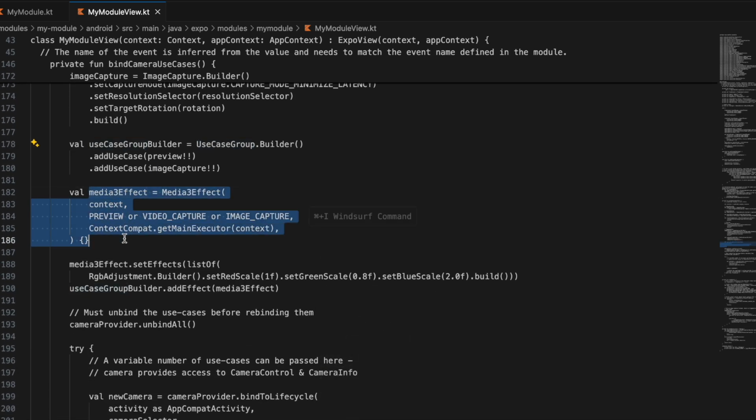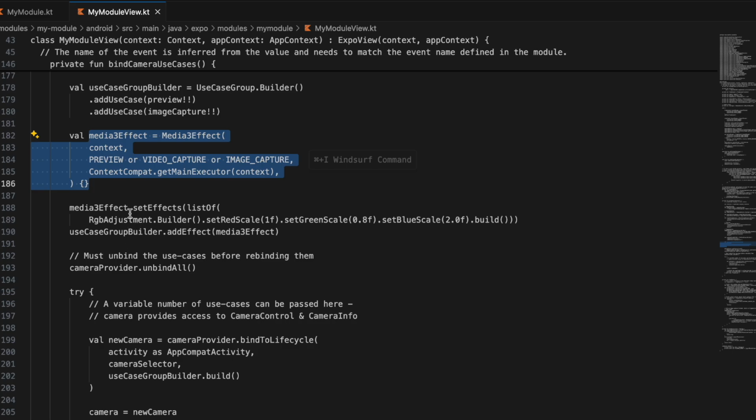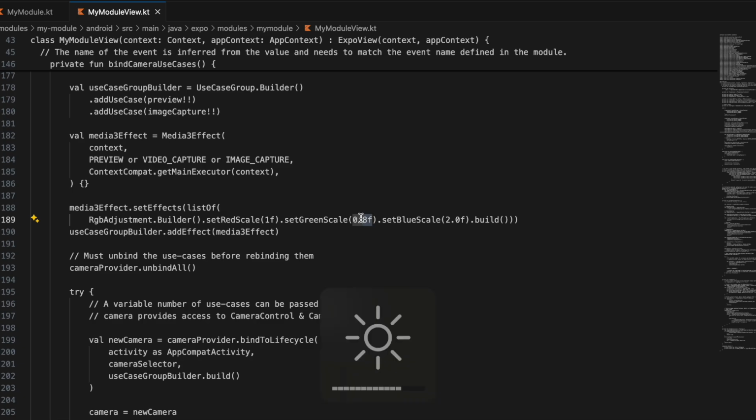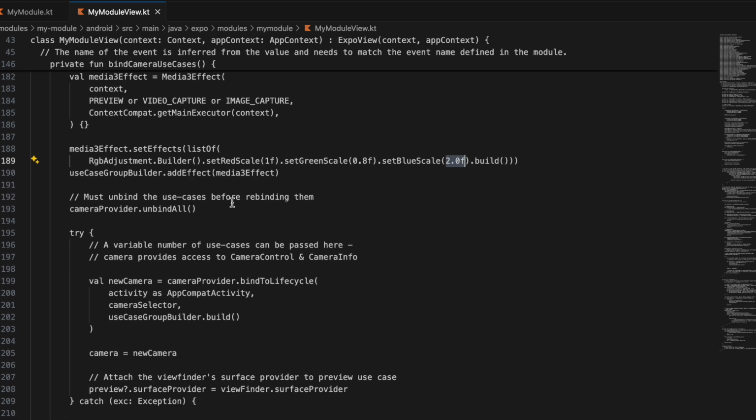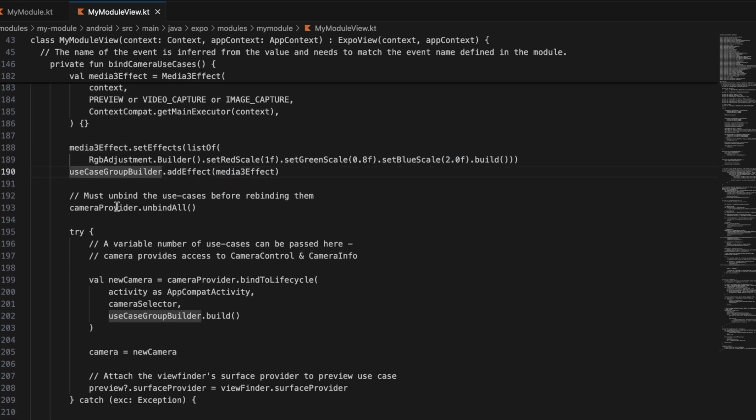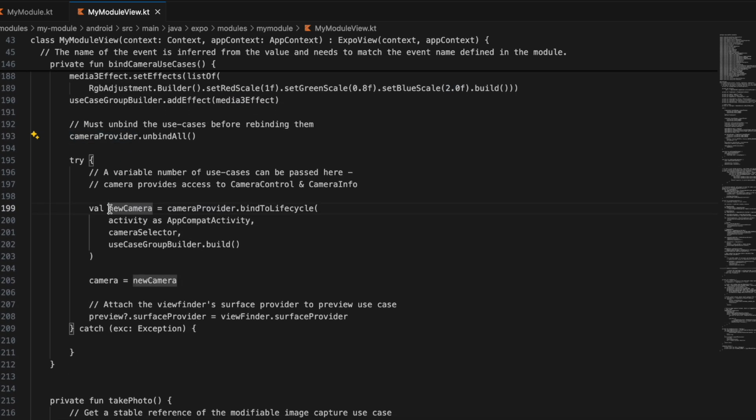Then here we initialize the Media3 effect. Then here we change the value of our live camera preview. So here you have to change the scale. So here, for red scale I am passing 1f, green scale 0.8f, and blue scale it is 2.0f. So here you will have to play around with these values to get a color of your own choice. Then we add the Media3 effect to our use case group builder. We unbind our camera provider. Okay, we bind it to the lifecycle, and then we assign it to the mainCamera variable which we had defined at the top.